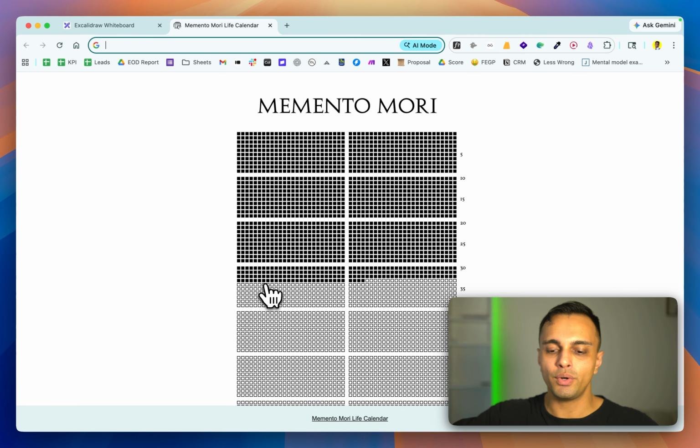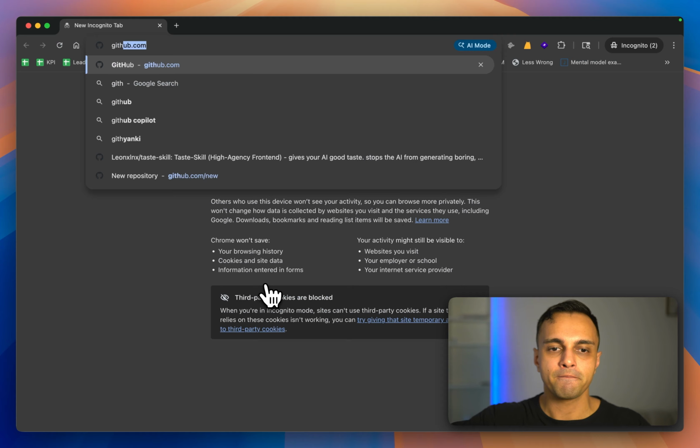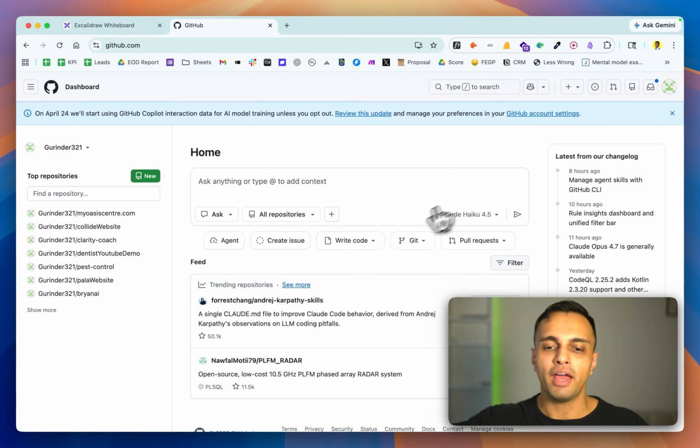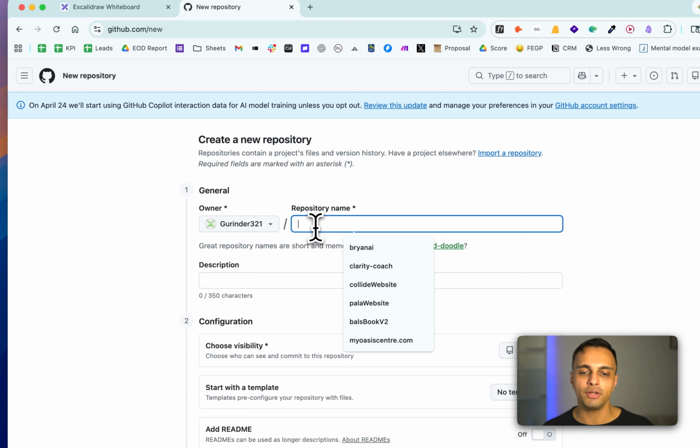And now what we're going to do is create a GitHub account. When you create a GitHub account, it's going to look something like this. All you have to do is sign up and just follow the prompts. You'll have an account, and then you'll have a website that looks like this. Come over here and click on new. When you click on new, you want to type in just a repository name.